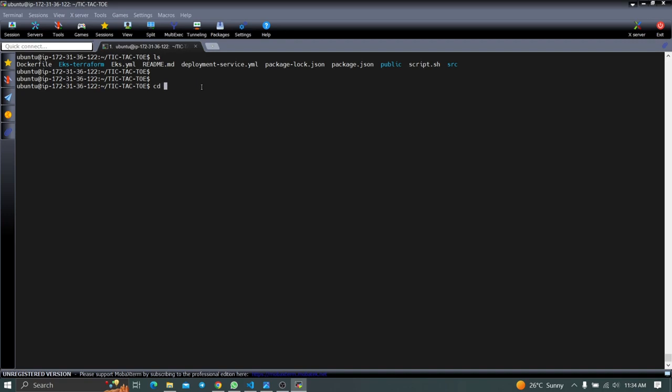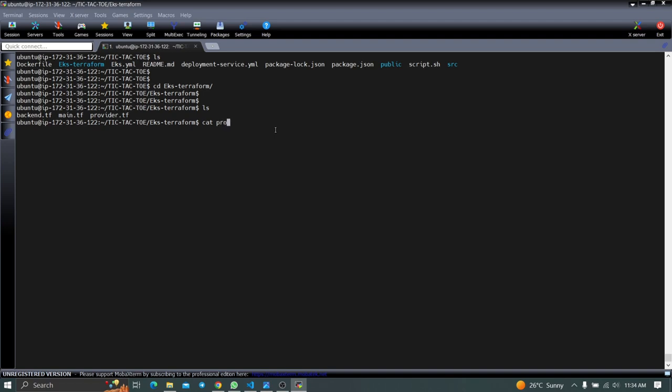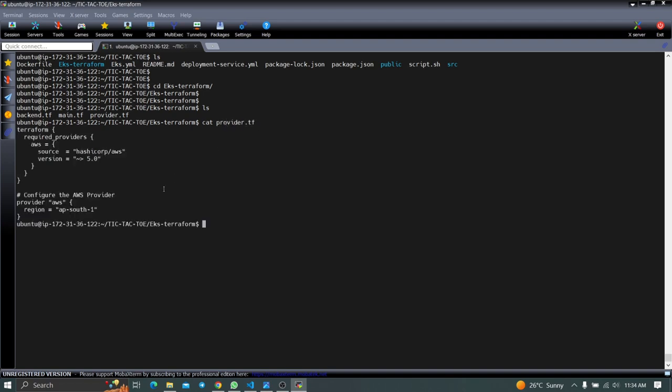And let's cd to EKS, change directory to Terraform. And if you provide ls here, you can see backend.tf and main.tf and provider.tf. And if you provide cat provider.tf, enter. All you have to do is change your region. So whatever region you want, you can change the region in provider.tf.